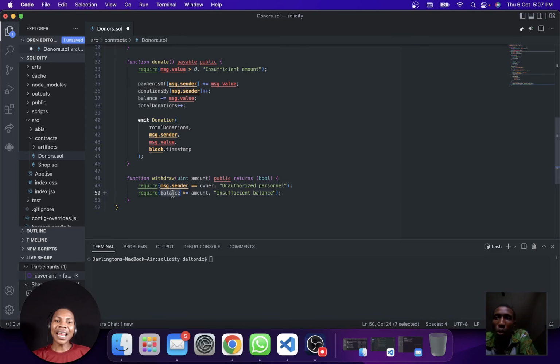So the balance should be greater than the amount that you want to withdraw, or at least you should have equal amount of balance to the amount that you want to withdraw. For example, if I want to withdraw 5 ethers and then in my balance I have 5 ethers, this thing should go through. Okay? Yeah, that is what it means.